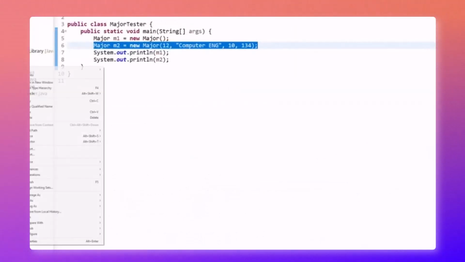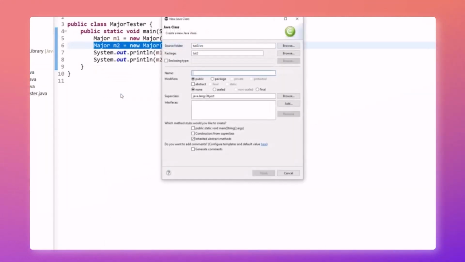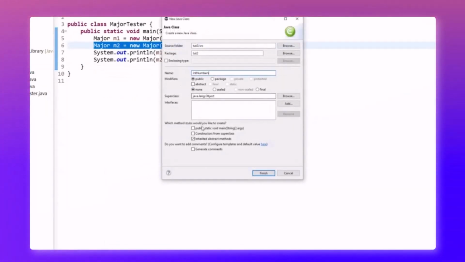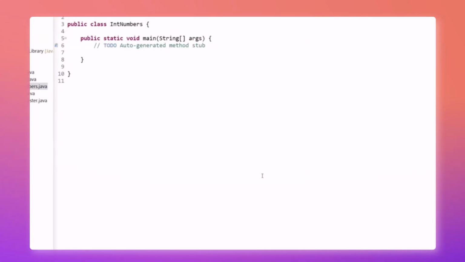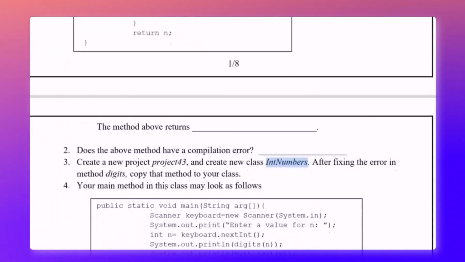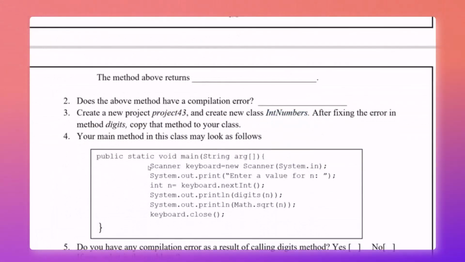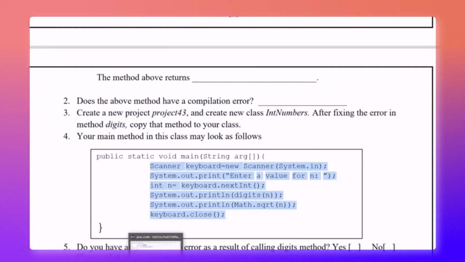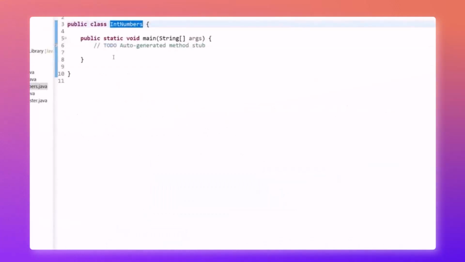Now you need to pay attention if you did not comprehend or understand the topic of static. Now I create a class called what? What's the class name here? IntNumbers. Is there a main method in it? Yes. So they want me to use this code inside the main method.